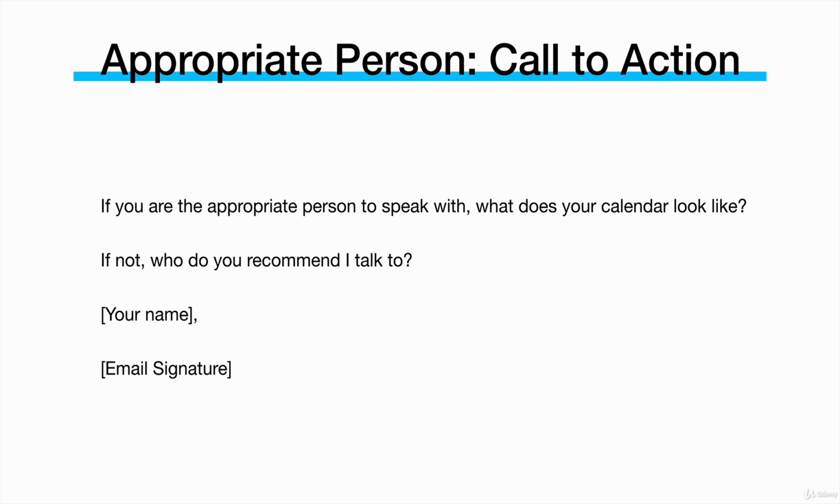So at the end, you're basically just saying, hey, if you're the appropriate person to speak with, what does your calendar look like? So if they're the right person, they might respond immediately with an email saying that they want to take a meeting. Or if not, who do you recommend I talk to? And this is where the chaining strategy comes into play, because if you email the CEO, they might recommend you to the director of marketing, and they'll forward that email and let you know to talk to that person.